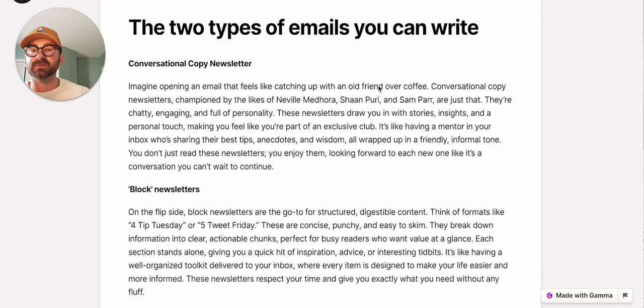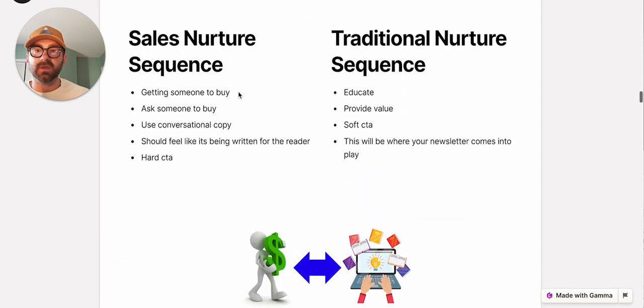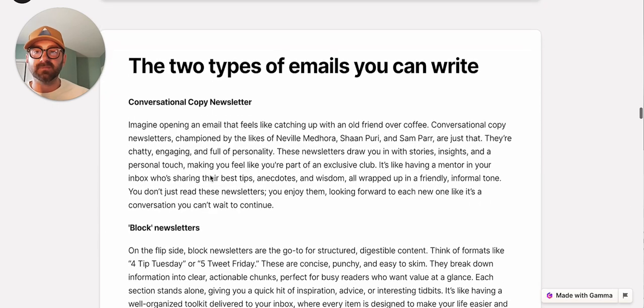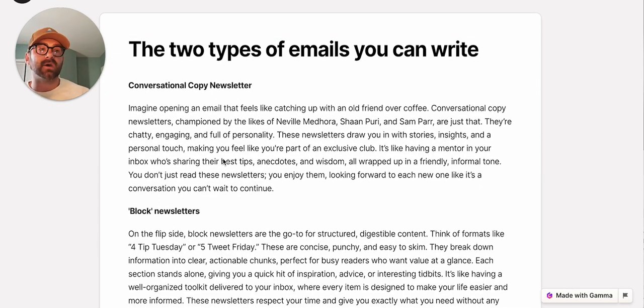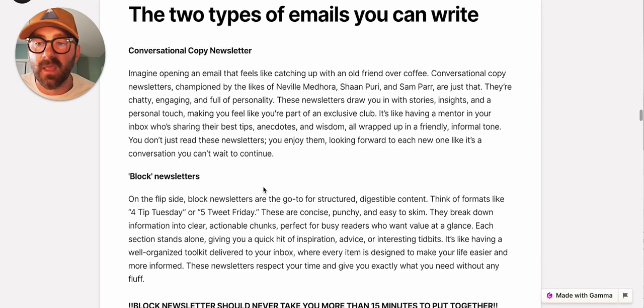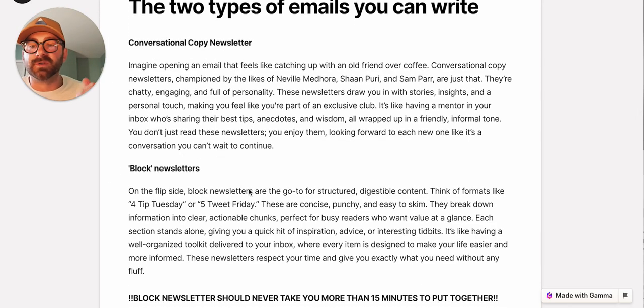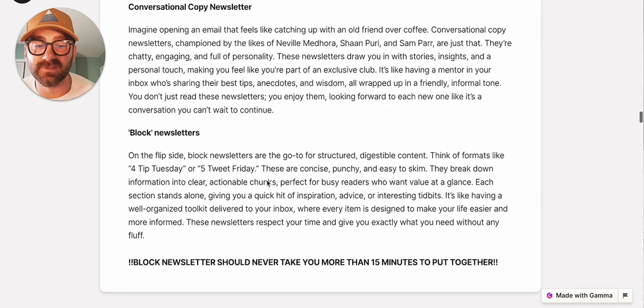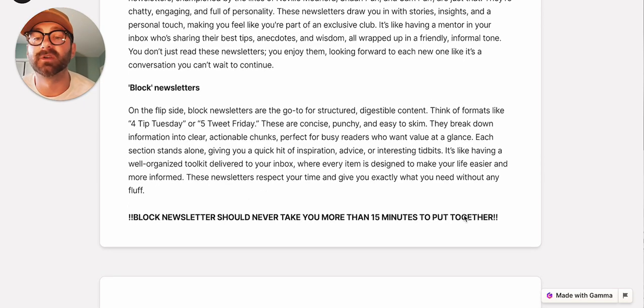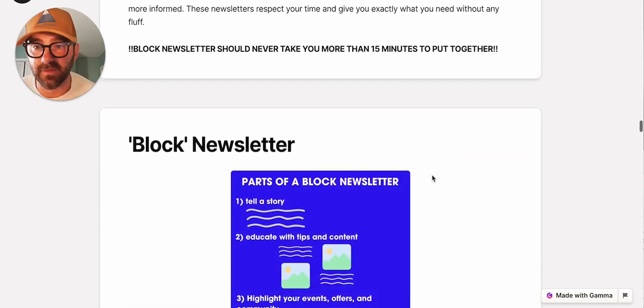So there are 2 types of emails you can write. A conversational copy newsletter is going to be on this sales nurture side. This is going to be something where we're trying to get somebody to buy. We're trying to persuade somebody to buy what our current offering is. Versus our block newsletter, which is going to be something like a 4-tip Tuesday or a 5-tweet Friday, something that you can replicate with fresh content each week. It should be concise, it should be punchy, and it should be very easy and readable, and you should be able to skim it. For the reader, you want to make this as easy as possible. And again, these block newsletters should never take you more than 15 minutes to put together.